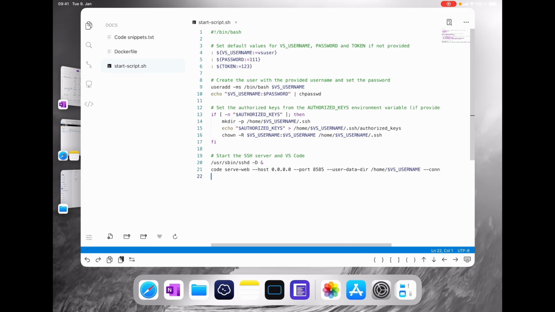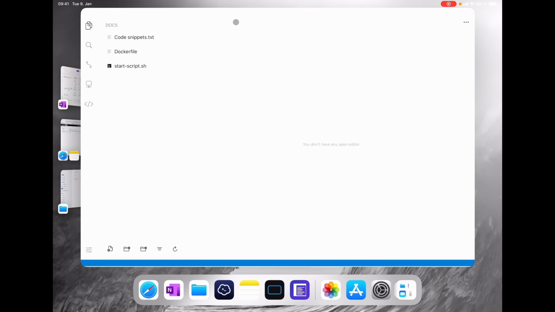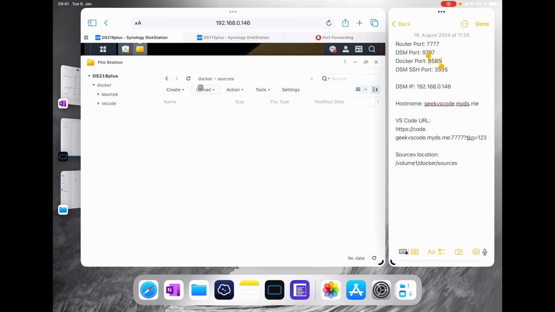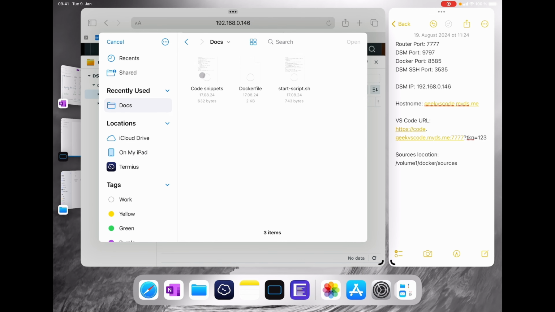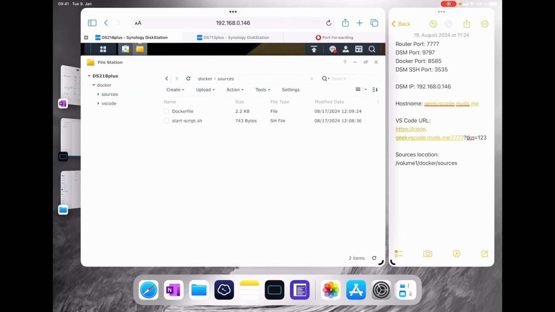That's basically it. Once you're done changing both of these files, let's close them, switch to our DSM, open the sources folder, click upload, and upload those two files over here. Choose files. We need Dockerfile and startscript.sh. Let's open them. And the files appeared over here. Great. Now it means that we are ready to build our Docker container.